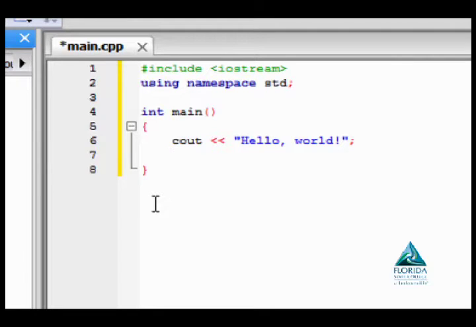I'll press enter. And now I need to put one more thing to show that the main code block is finished. Int, like any other function, requires that some kind of number be returned. In this particular case, we're going to return 0. That's not an O, that's a 0. And I'll press semicolon. And now my code is done.